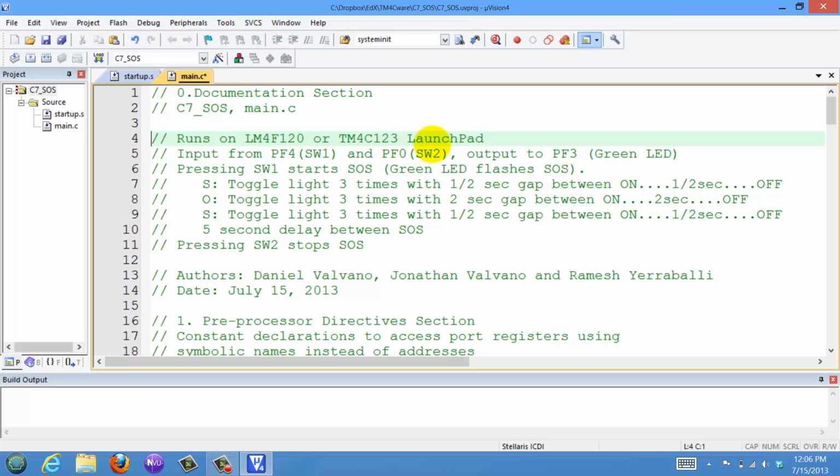It must run on our launch pad. It has an input from switch 1, a second input from switch 2, and an output to the green LED, which is PF3. When we press S1, it will start the SOS.